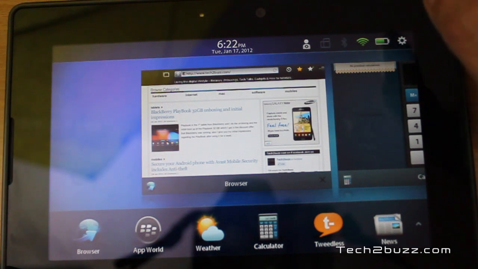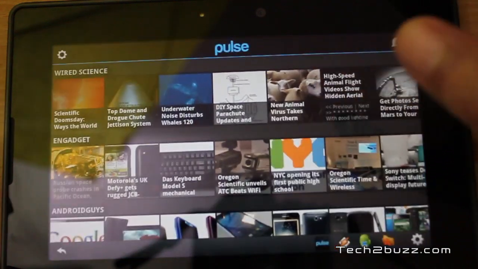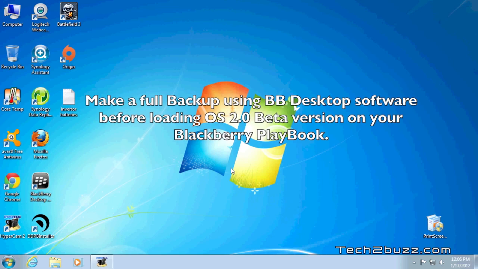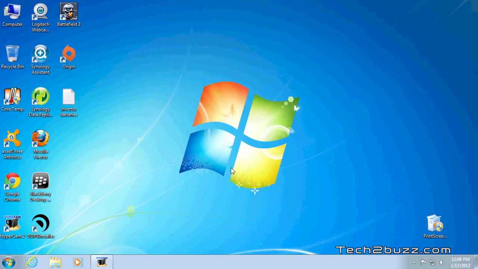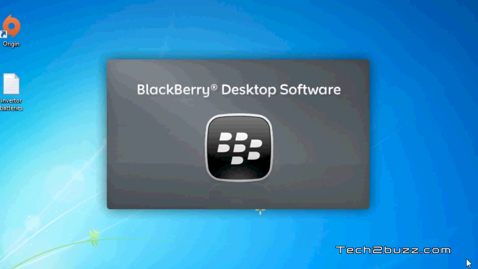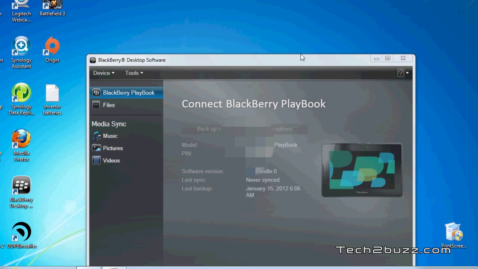Now I'm going to switch over to the PC and show you how to load these Android apps on the Playbook. Now I'm showing you how to sideload the Android apps, basically the bar files that you have downloaded. At this point, I'm already assuming that you have installed the Playbook version 2 beta software on your Playbook. If you haven't, do that before proceeding. I have given the link for the Playbook 2 beta software in the show notes below. Also, I strongly suggest that before loading the beta 2 software, you make a backup using this BlackBerry desktop software. First, connect your Playbook to your computer via the USB cable, and the BlackBerry desktop software should launch, but we don't need this to sideload our Android apps. So I'm going to close this BlackBerry desktop software now.